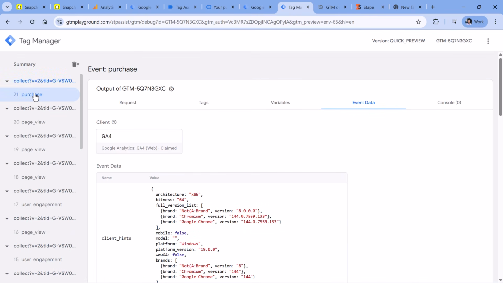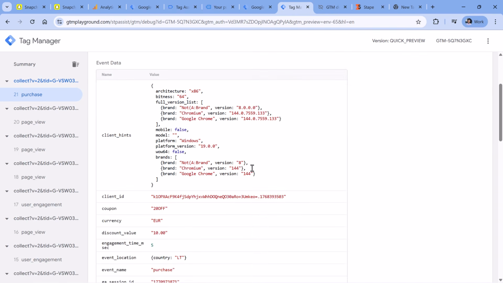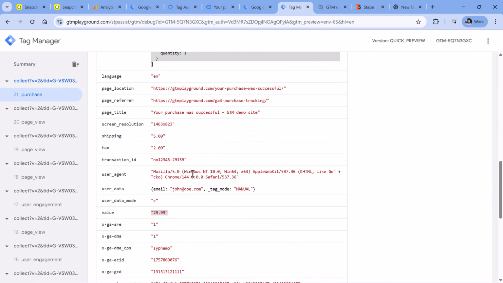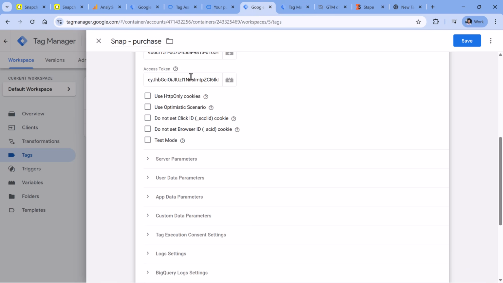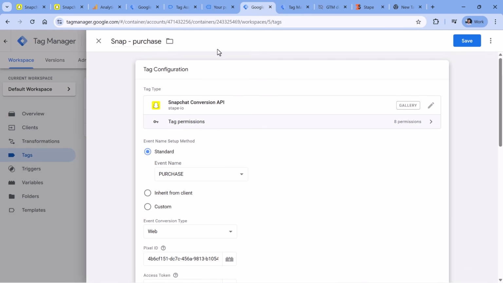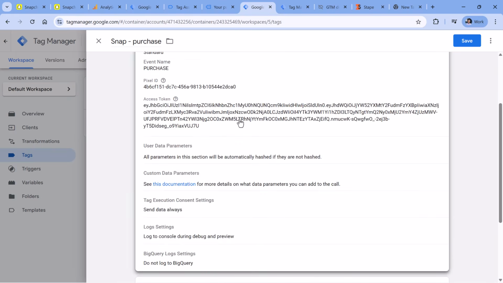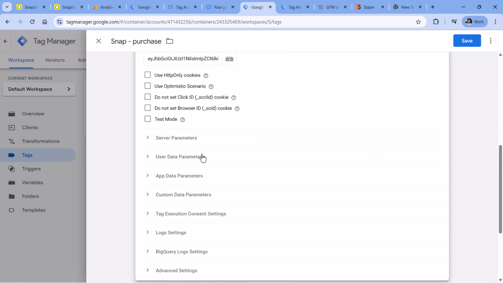And if I click that event, then event data, now I should see the user information, which is user data and then email. So now the Snapchat Conversions API tag built by Stape will automatically pick this information and send it further to Snapchat. So let's go to the tag, and in this case we don't have to configure anything else because this data will be picked up automatically.